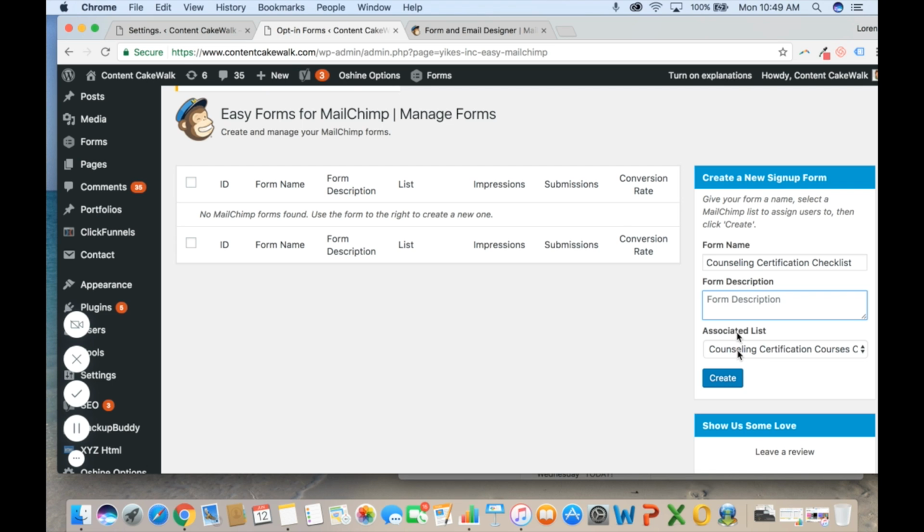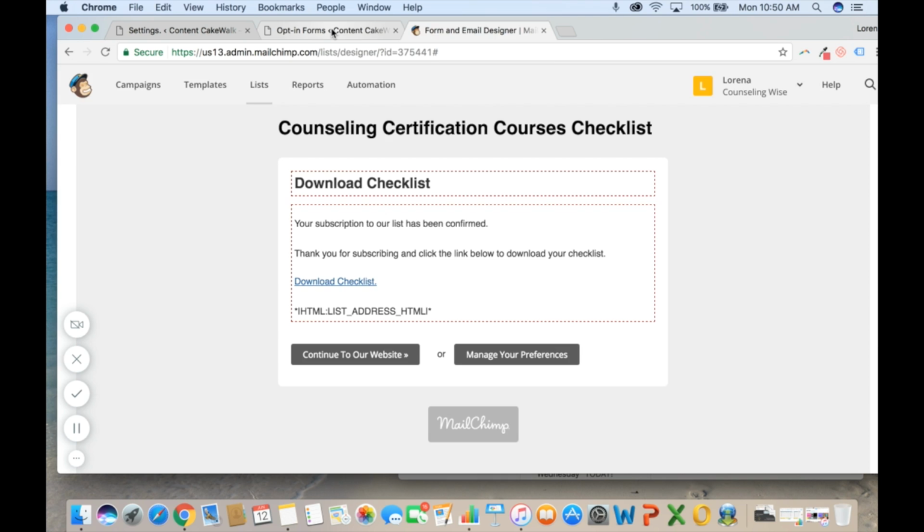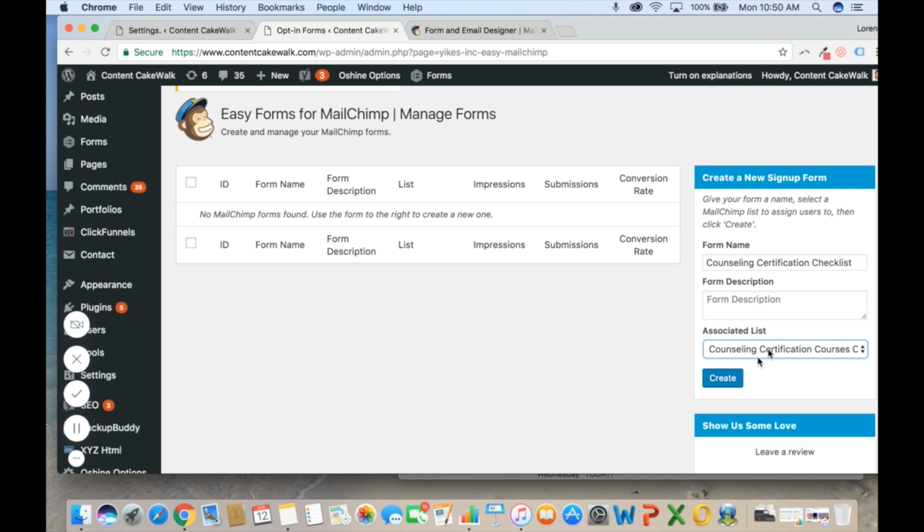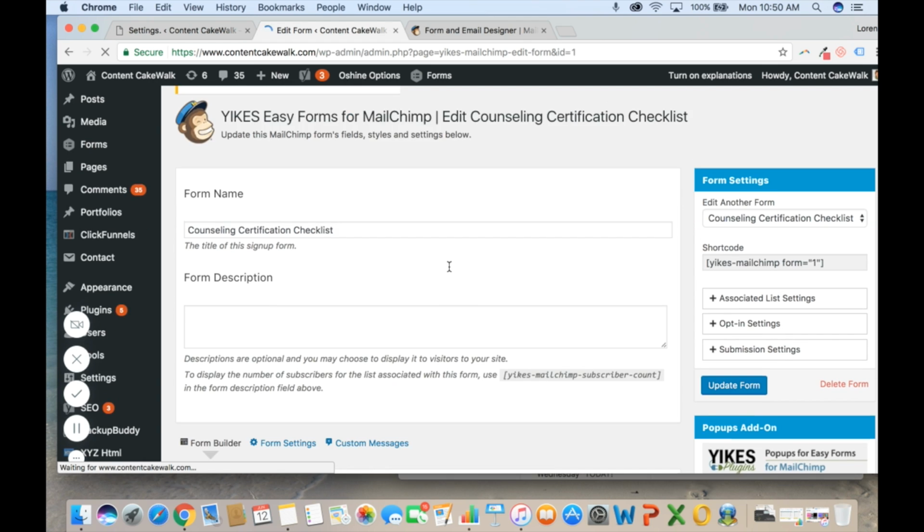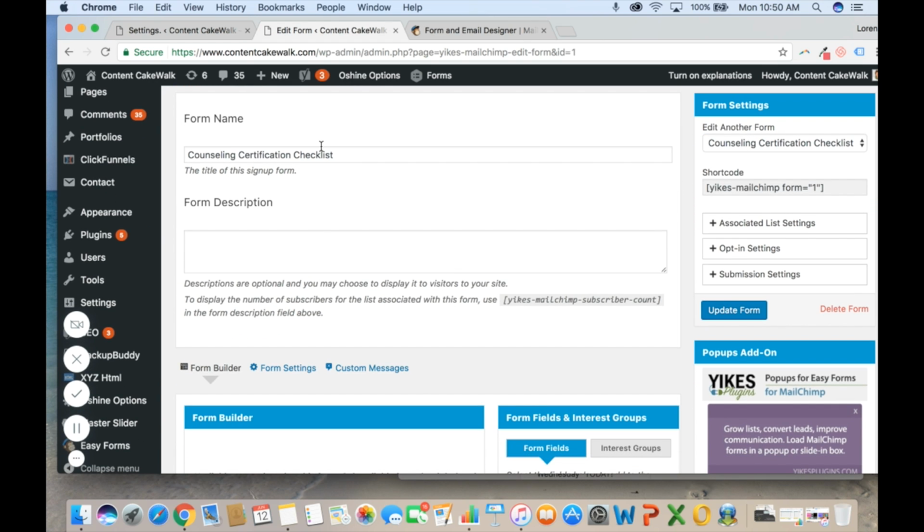And if you look at the associated list, what this is doing is showing you the lists you've created within your MailChimp account. So it's connecting, it says, okay, you have this one list, and that's exactly what we want. We want to make sure it's connected to the correct list corresponding in MailChimp. So let's click Create. And now you have your checklist.